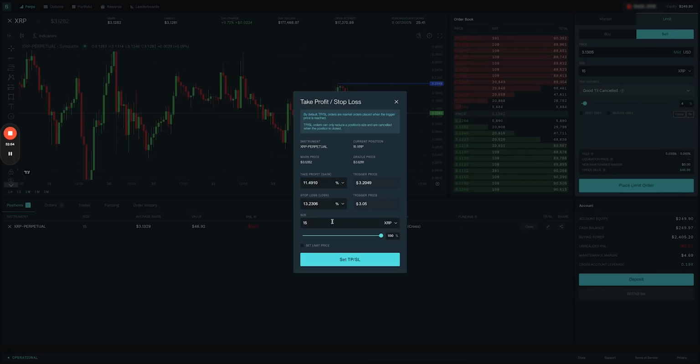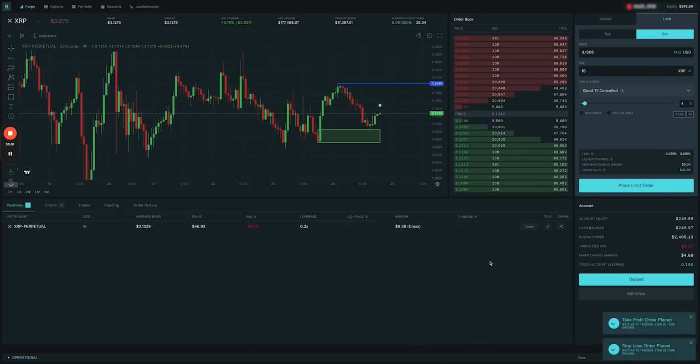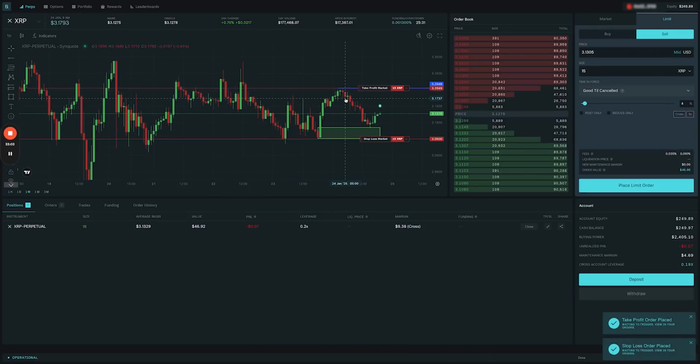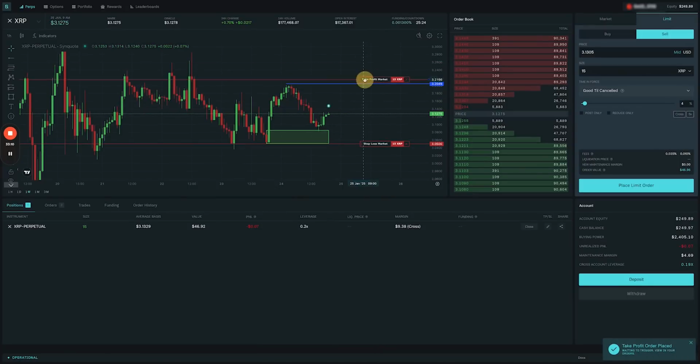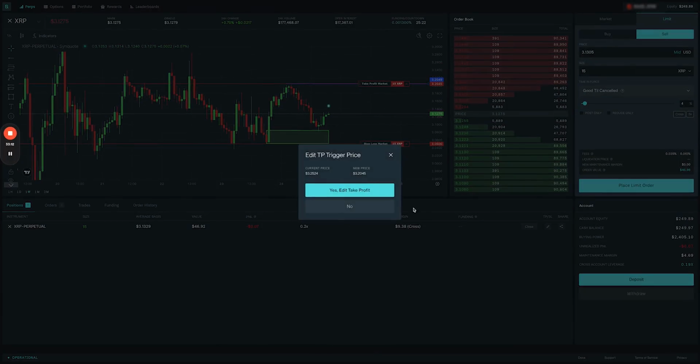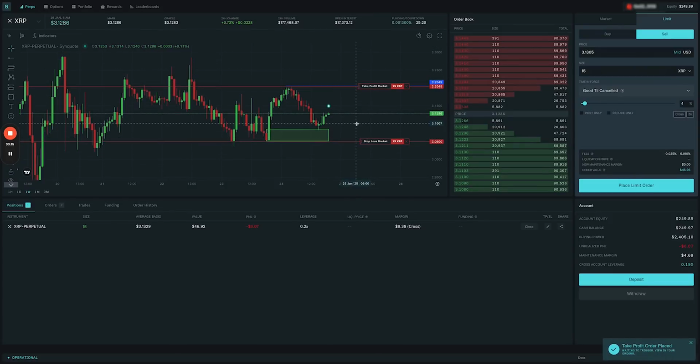You can then choose how much of the position you wanna close. I wanna close the entire position, but if I wanted to close, say, 2/3 of it, I could adjust that. Then we'll set take profit and stop loss. Once that's done, you can see the orders have now appeared here on the screen, and we can adjust them just by dragging, editing the order. This is very similar to what you'll see on a centralized exchange like Bybit if you're familiar with using it. So we're going to edit this back, and we now have our trade set up.